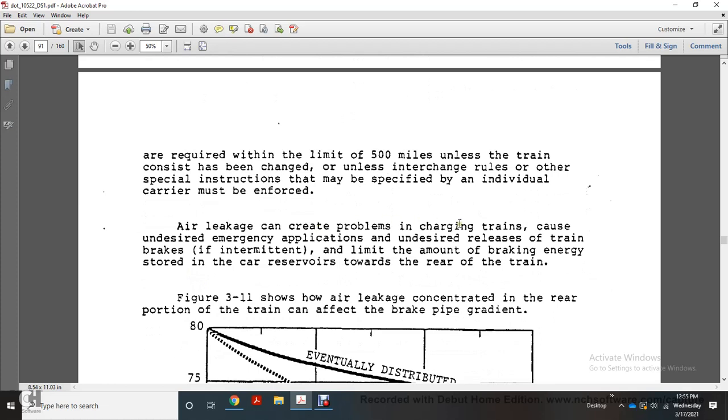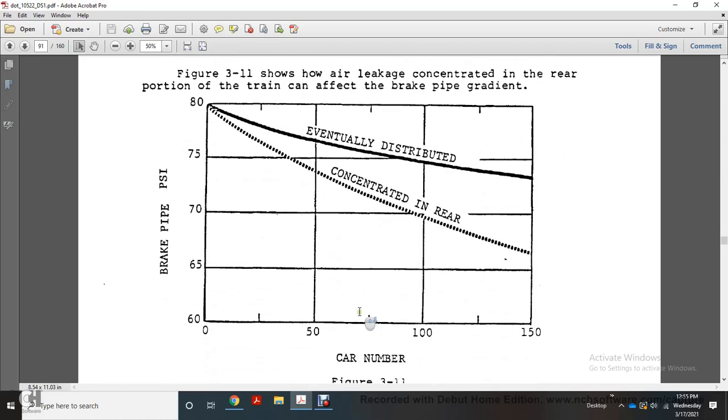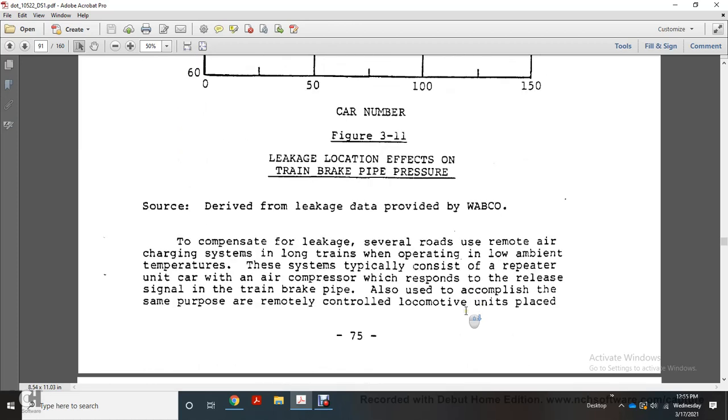Air leakage creates problems in charging the train, and can cover undesired emergency applications or undesired release of train brakes, if intermittent, and a limited amount of brake energy with the storing of the car reservoir toward the rear of the train. Figure 311 shows the air leakage concentrated in the rear portion of the train, effective with the brake pipe reduction. It is eventually distributed, concentrated in the rear: brake pipe psi 60 to 80, car numbers 50 to 100 to 150.